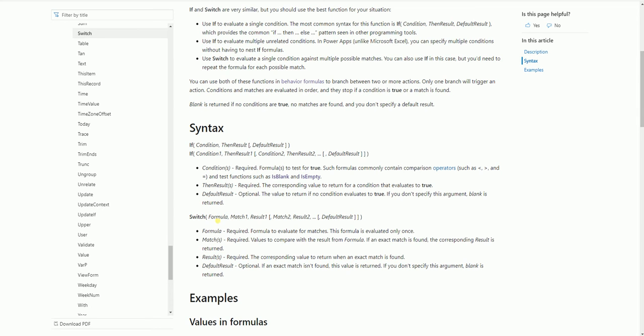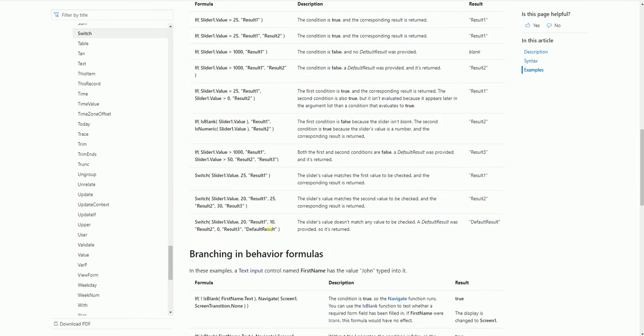The Switch function. The first parameter is a formula. The formula is the subject to be evaluated to match. So, let's see an example. For example, if we evaluate this value, if this value is 20, the function will return result 1. If the value is equal to 10, it will return result 2. Okay, this is the normal example or introduction of this function.